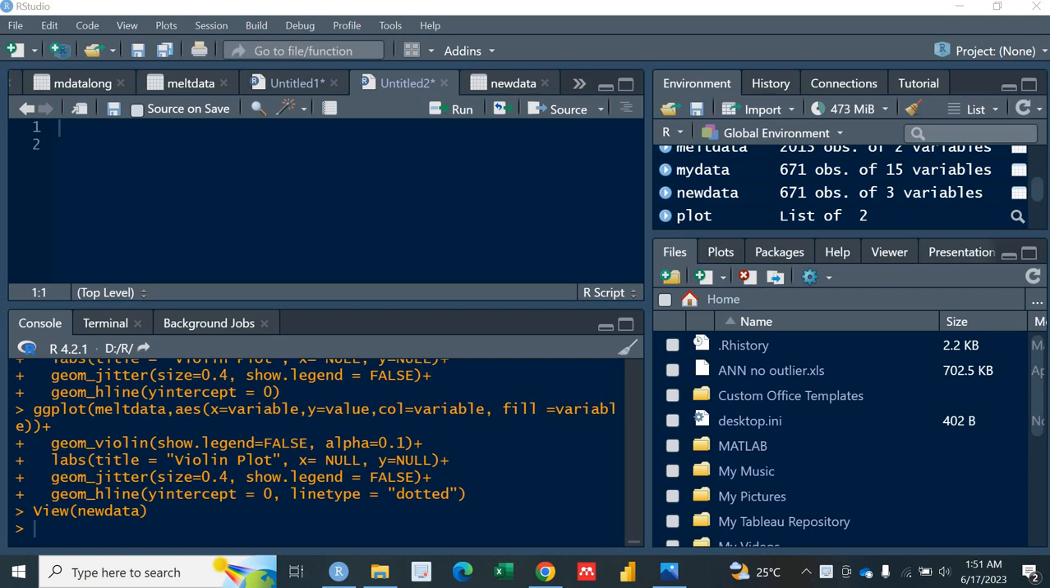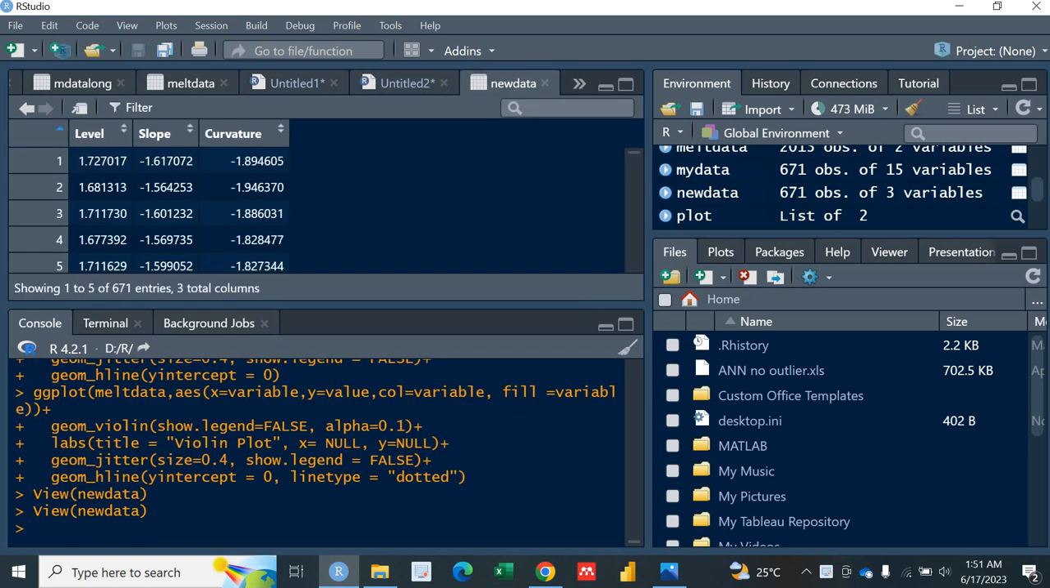In today's video, I'll be showing you how to plot a violin plot in RStudio. So let me show you the data. Let me show you what I have in this data. I've named it new data. If you see, I've got three variables: level, slope, and curvature.